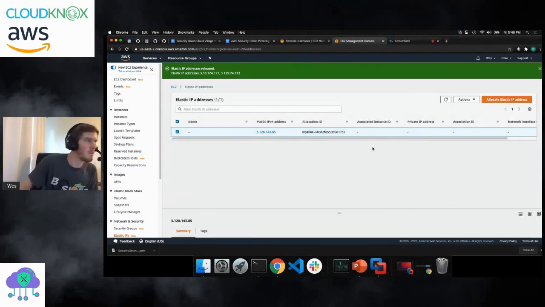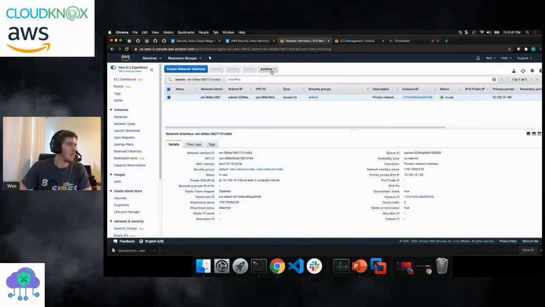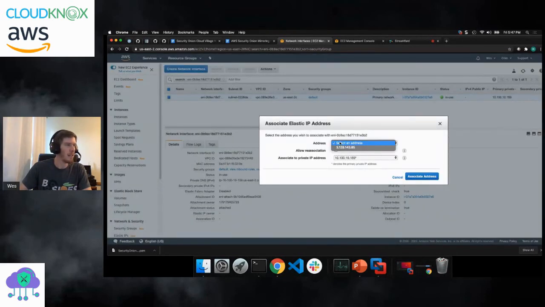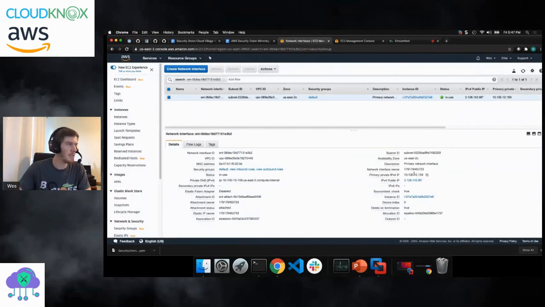I'm just gonna release those real quick so I'm not confusing anybody. All right, so we've got our elastic interface, and now that that's allocated, we can go ahead and hit cancel, go back to actions and go to associate address, which will allow us to associate that IP address. And we want to click allow reassociation, just in case we want to change it later. We probably won't be doing that here, but it might be a good habit to get into if you want to be able to reassign them. And then we're going to click associate address.